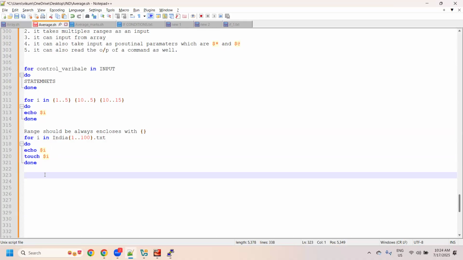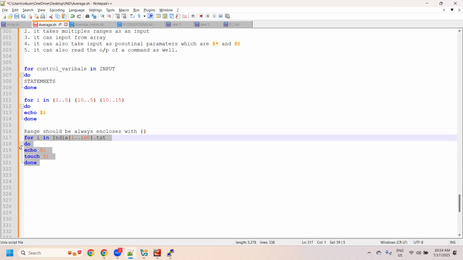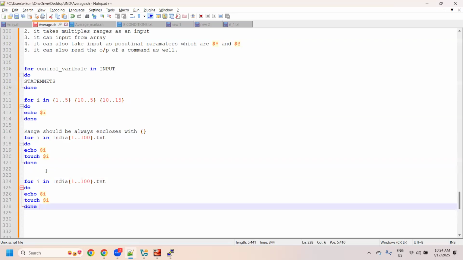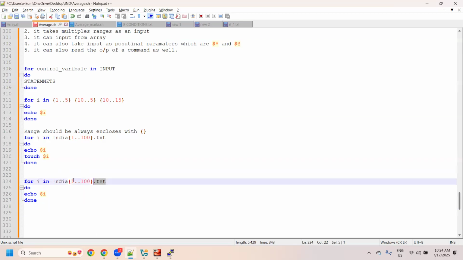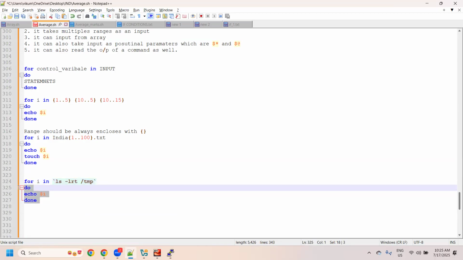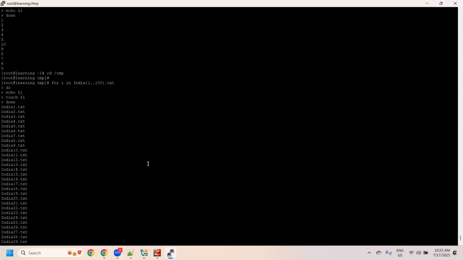We can also use the output of a command as well. So echo $i, ls -lrt /tmp. Here you will see the differences.